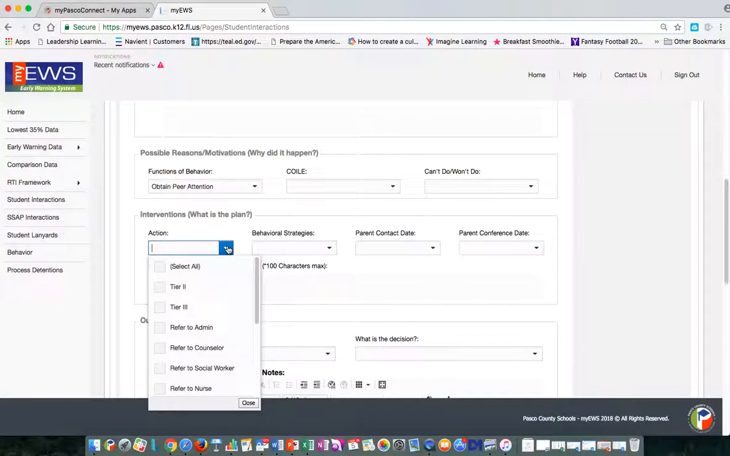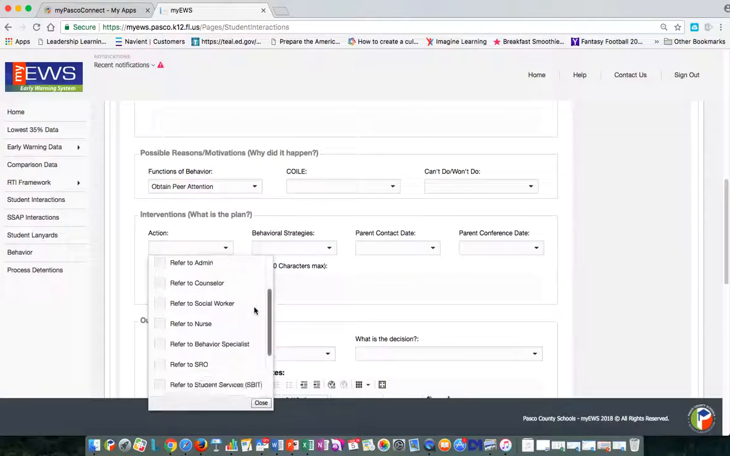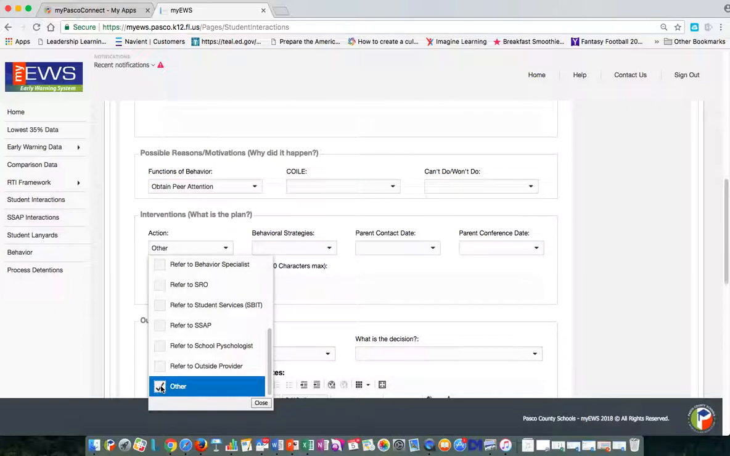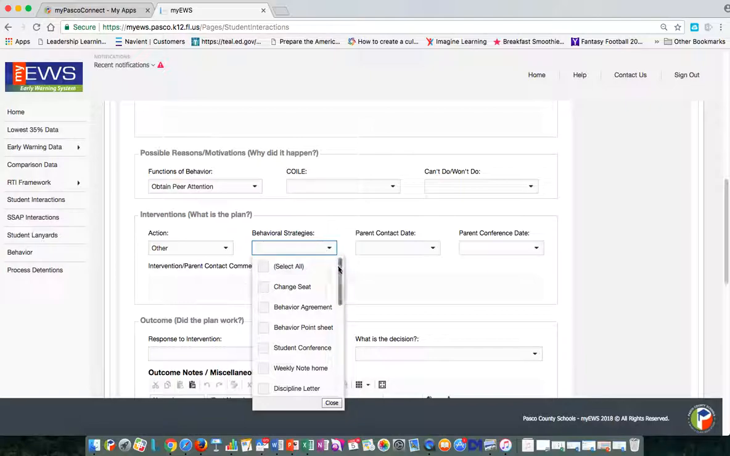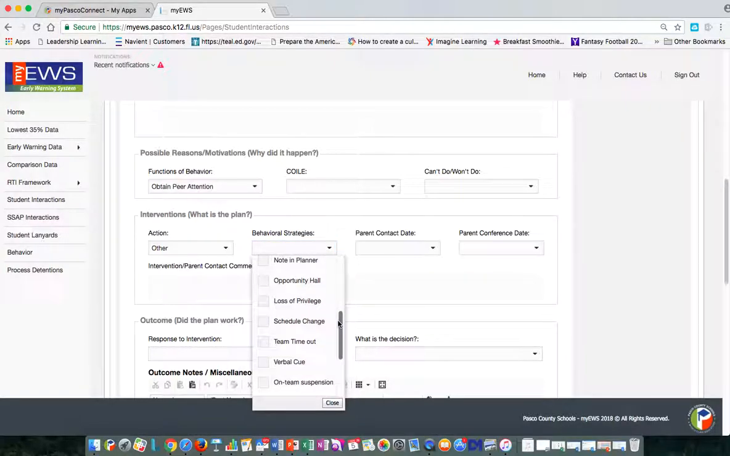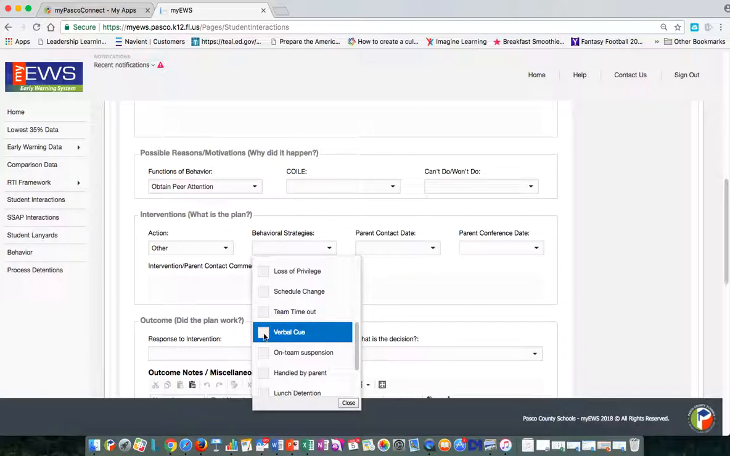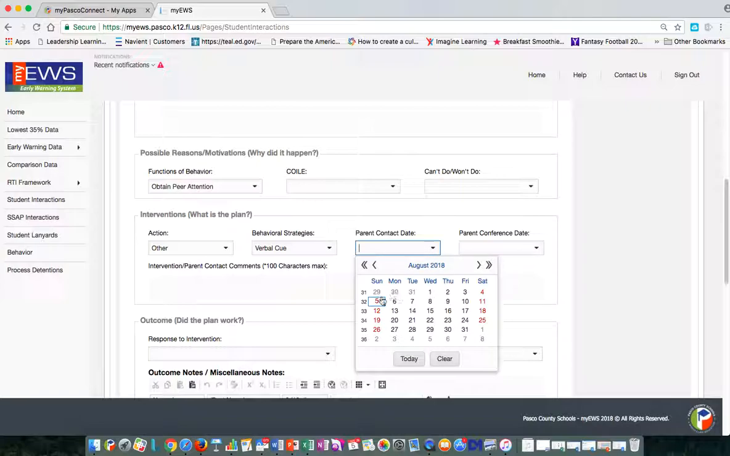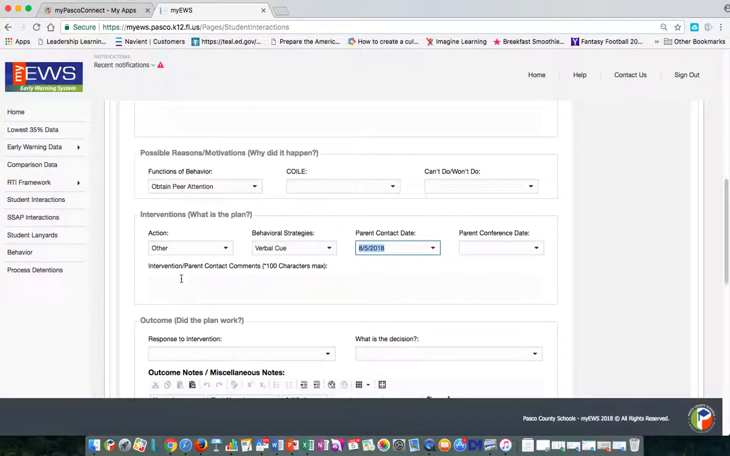Interventions, what's the plan? You can look at these drop boxes. Honestly, in this case, I would probably look at more of an other, because at this point you're not looking to put them in various tiers or develop a behavior plan at that time. You can look at behavior strategies. Perhaps in this situation, it was simply a verbal cue, you redirected him. And then lastly, the parent contact date. And down below, you can put in more details again.